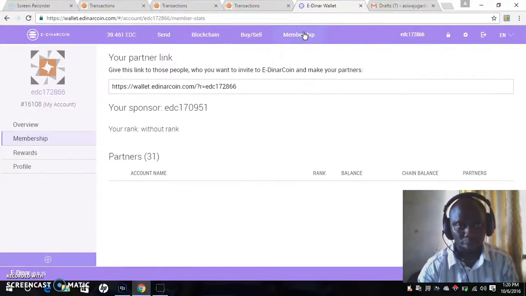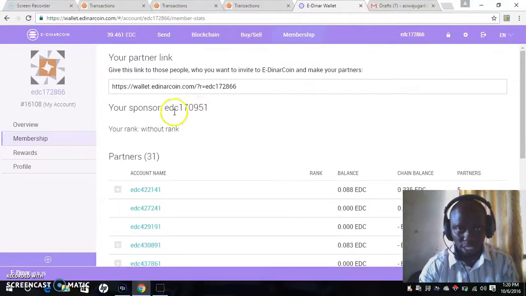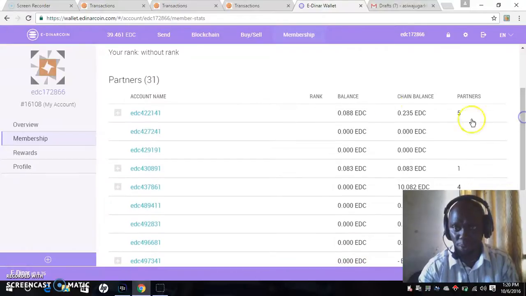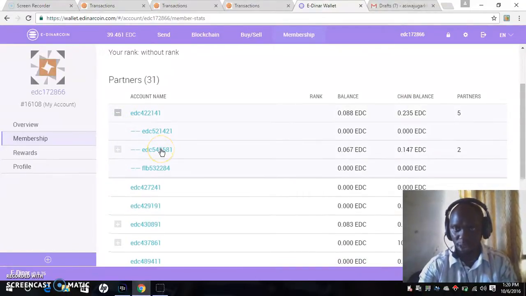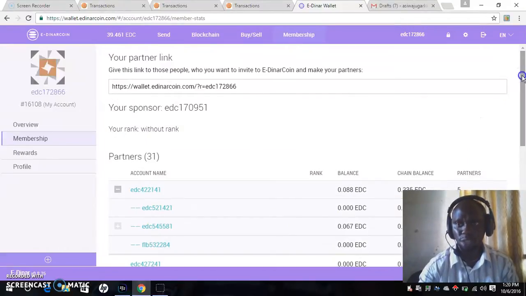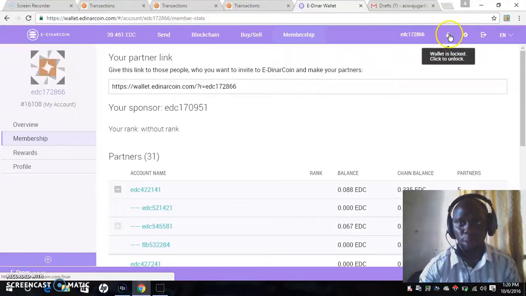How can you know the people in your team? So this is my sponsor. This is how you get your sponsor. Then these are the people that are in your team, active people that are in your team. So this is where you have the breakdown of people that are in your team. If you want to do something more concrete in the team, you need to click on this. This is very important. You understand?